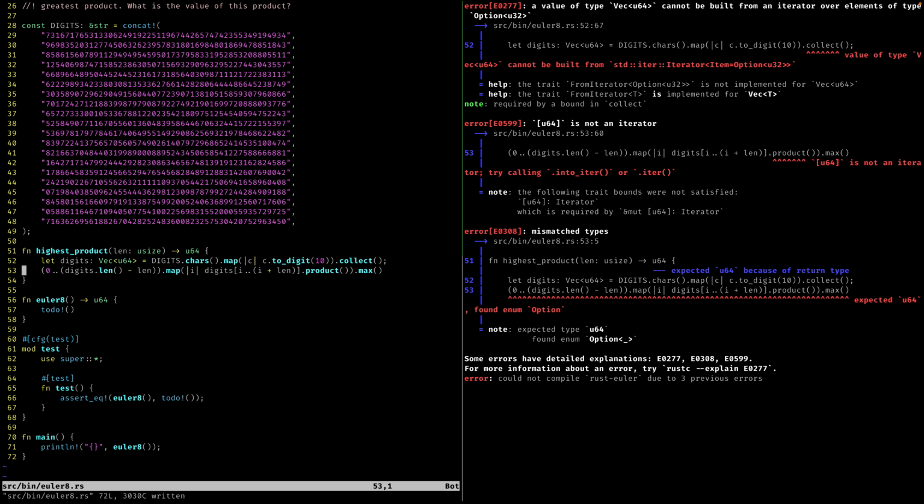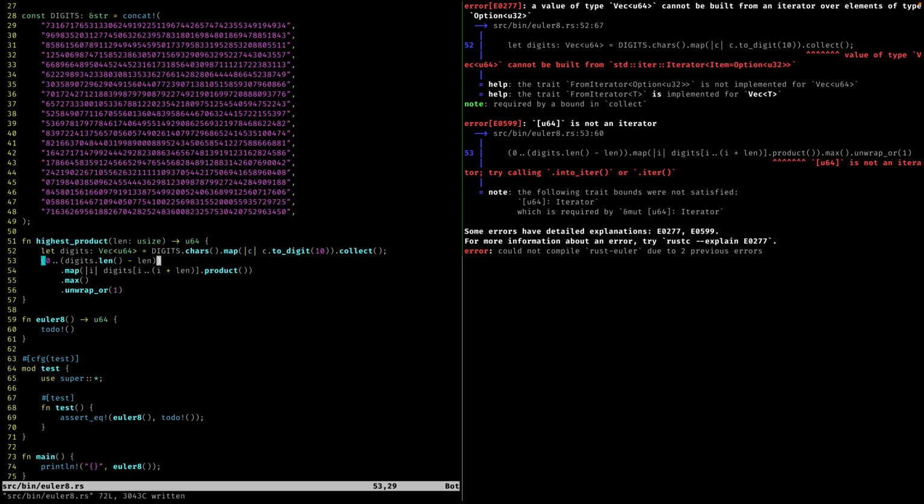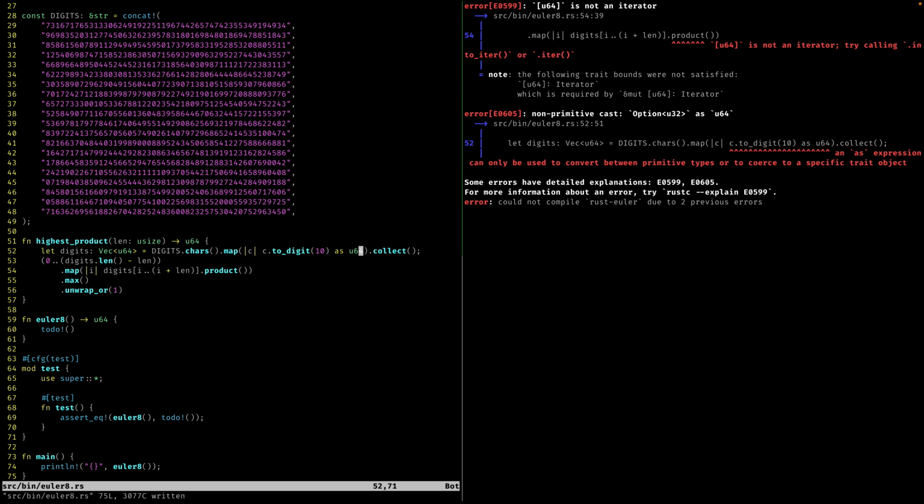Yeah, this could fail. When would this be empty? This would be empty if the length we were given was more than the length of our given digits. So let's just say that in that case, unwrap or 1, because we have a multiplicative identity. Okay, collect can be built from other U32s. To digit gives you U32s. How do you like that? As U64. Product is not an iterator. Huh. I wonder if we'll ever get product on slices.